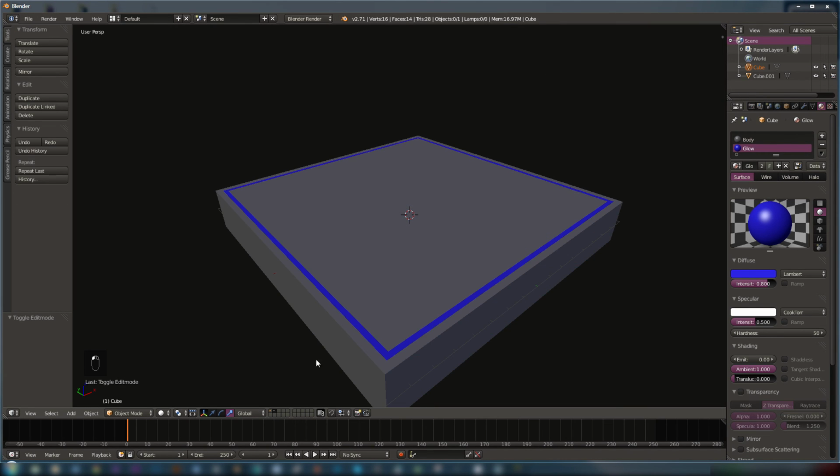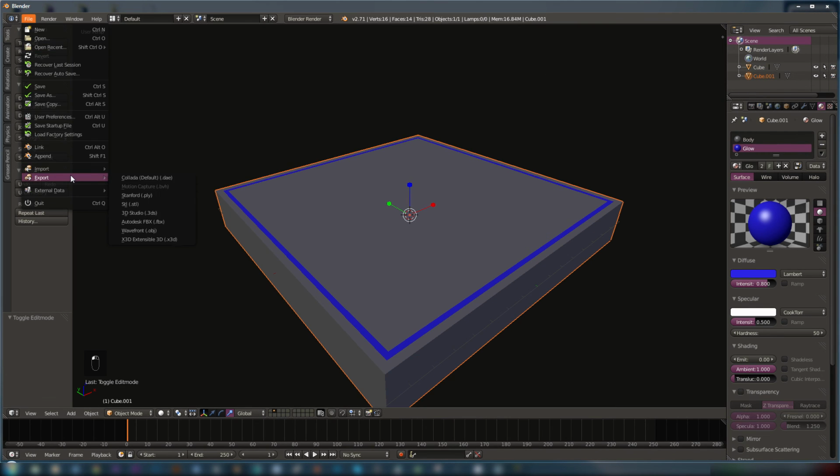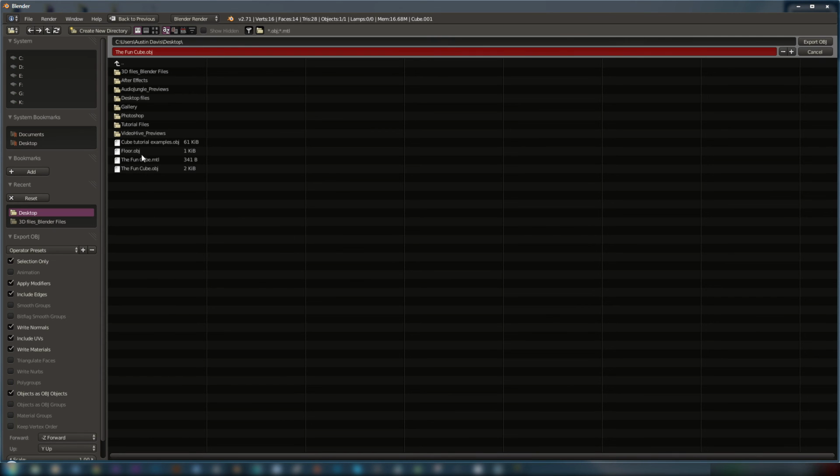And we'll do the same for our platform. Export, OBJ, the fun cube. Wait, no, floor. Wanted the floor. Selection only, right normals. Export.